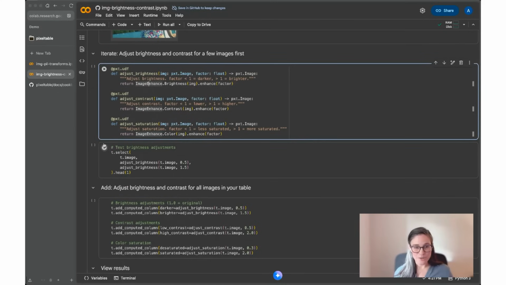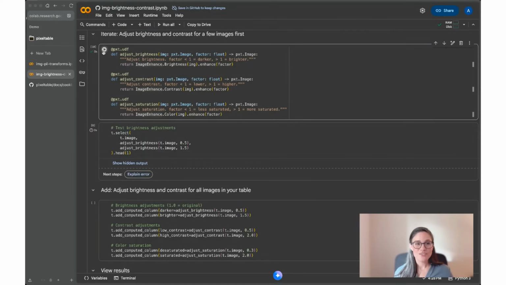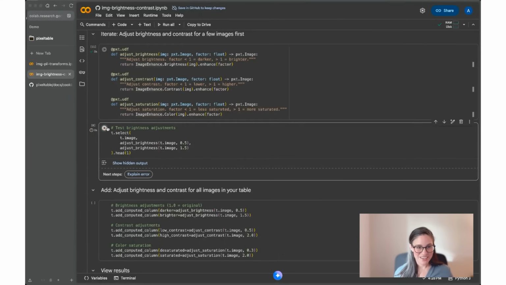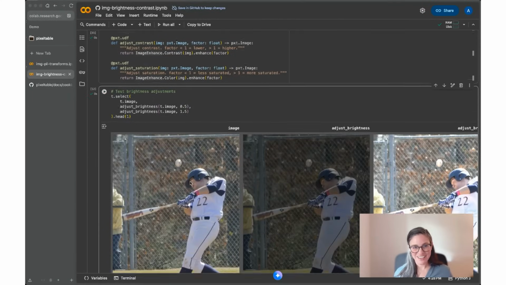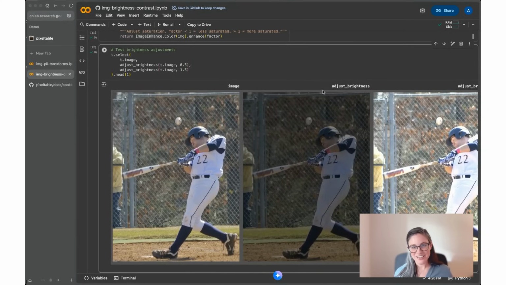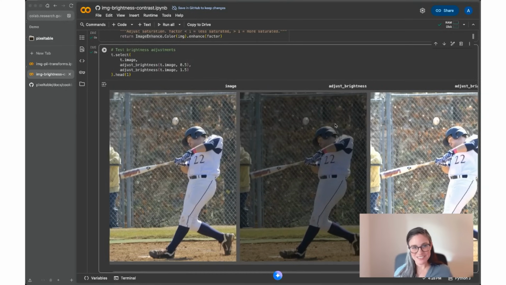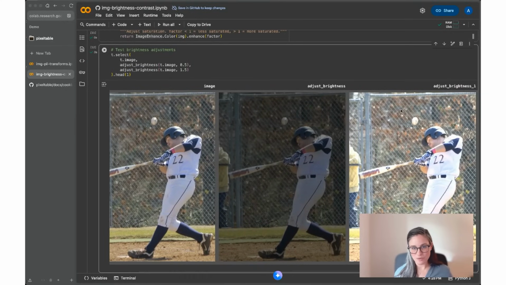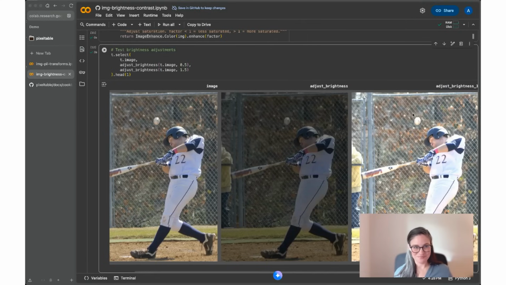So I'm going to test out the brightness adjustment. I'm going to execute this code chunk to define these functions, and then I'm going to use them here. And I'm just going to apply them to the first row. So you can see here's our baseball player. And here I've adjusted the brightness to 0.5 and then 1.5. So this is making it dimmer and this is making it a little bit brighter.